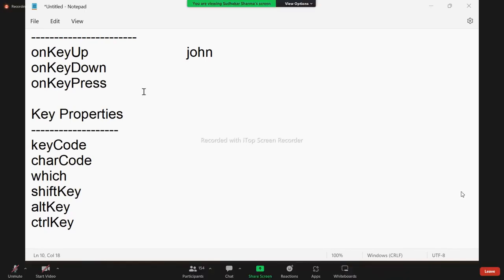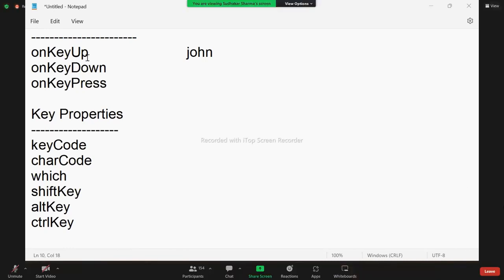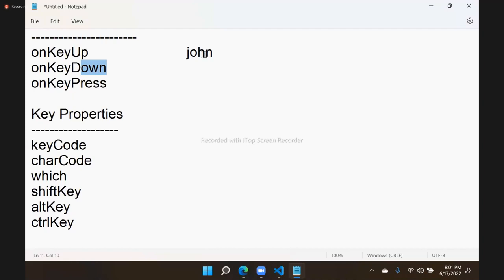Let's continue. So that is actually key up, key down, and key press. Now the question is, when should we use this? Generally, key up and key down will immediately fire after every character you have released. But unfortunately, key up and key down, these two cannot track the key code.